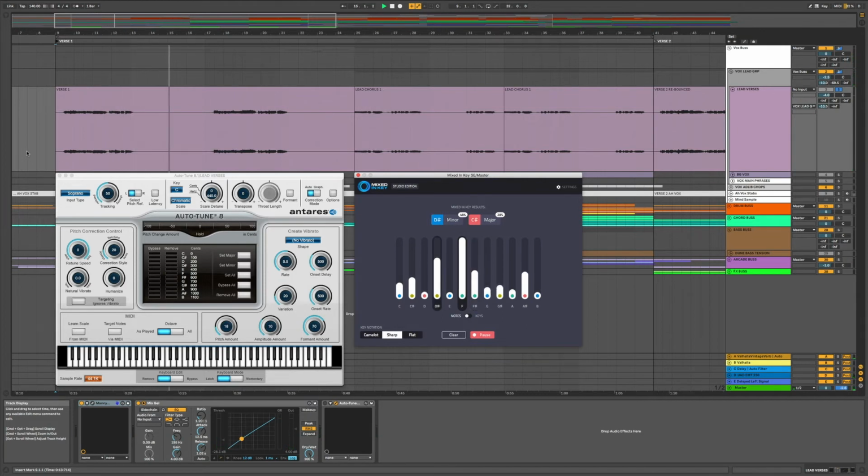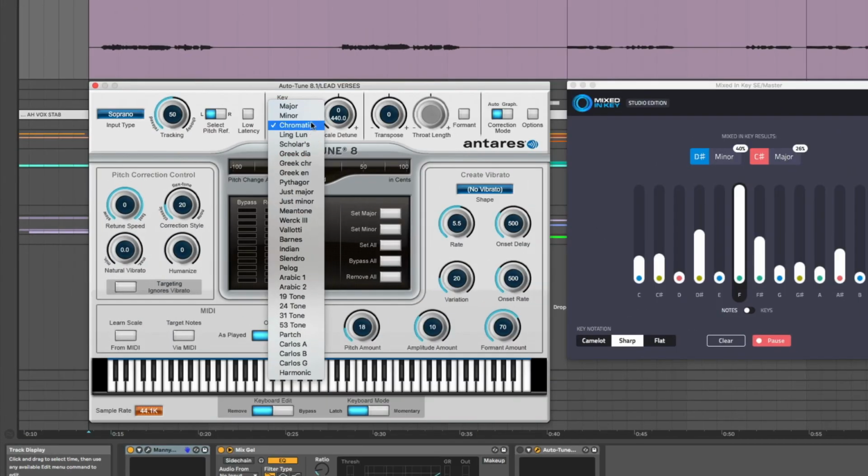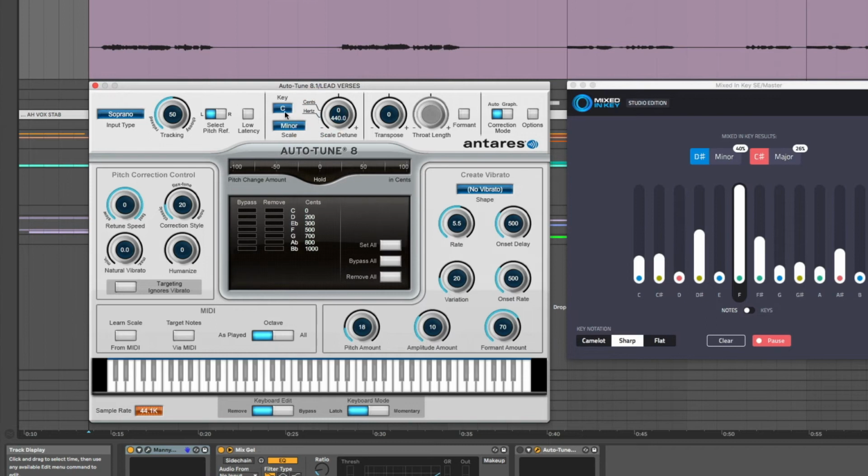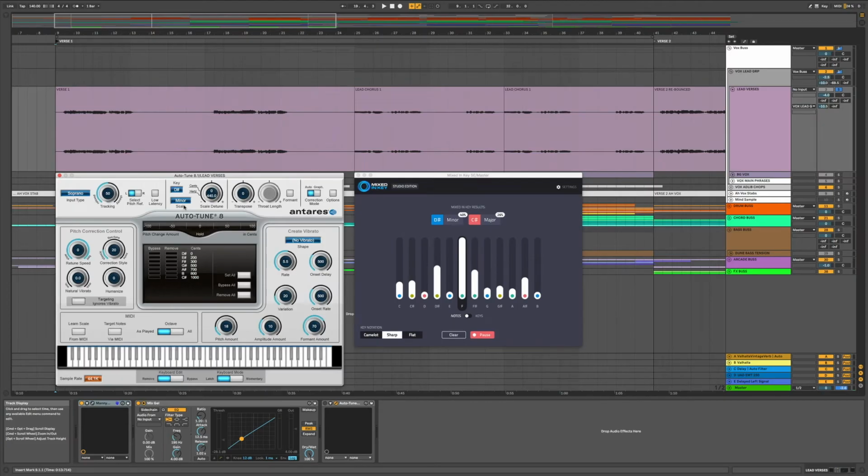Mixed in Key Studio has now analyzed it. It shows her vocals as D sharp minor. And we can now enter this root note information into AutoTune to add a more robotic pop effect, or what's commonly referred to as the classic T-Pain effect.